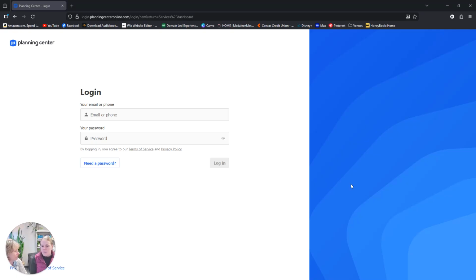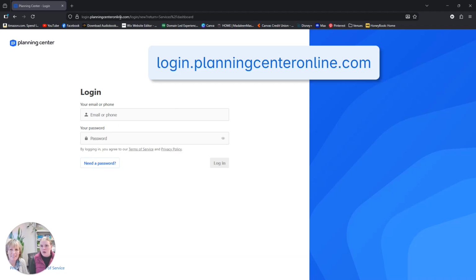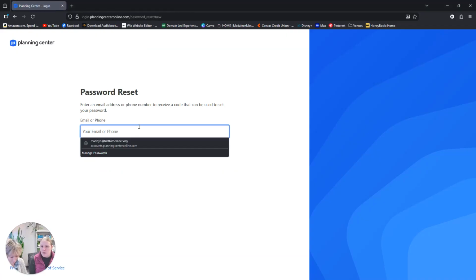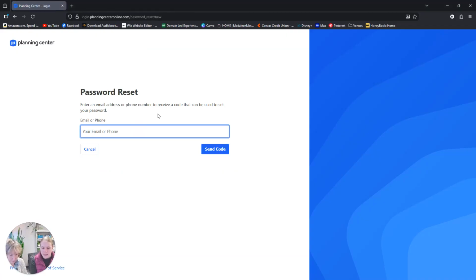We're going to get started by helping Pastor Katie log into Planning Center for the first time. I'm the guinea pig. Here we go. You should have gotten an email when you were added to Planning Center Services, but you can type login.planningcenteronline.com into your browser, and then from there, you'll click Need a Password. We're now going to enter Pastor Katie's email.